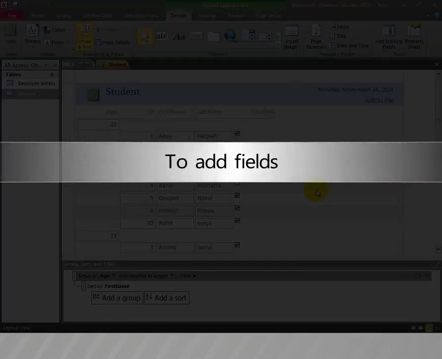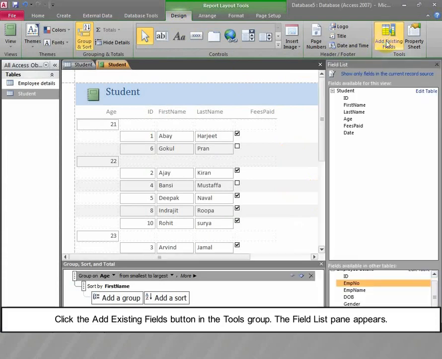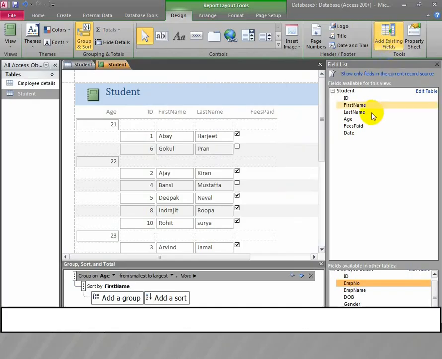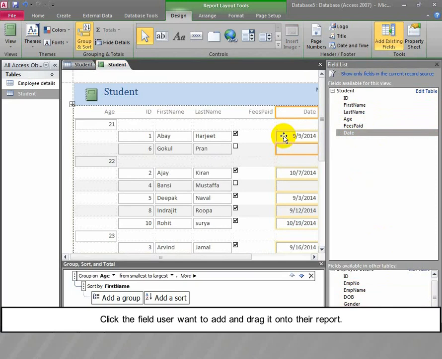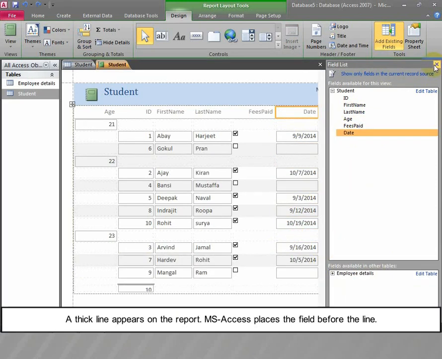To add fields, activate the Design tab. Click the Add Existing Fields button in the Tools group. The Field List pane appears. Click the field user want to add and drag it onto their report. A thick line appears on the report. MS Access places the field before the line.